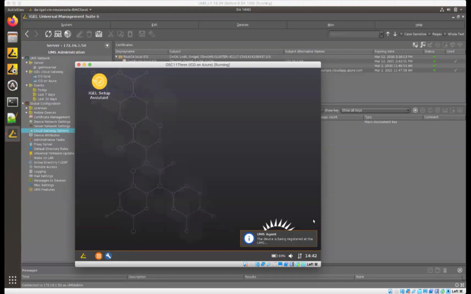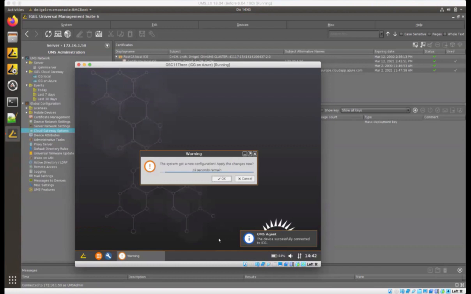So you see this message here. The device is being registered at the UMS. So now they are talking together with each other, and it takes some time. Yeah, system got new configuration. Apply the changes now. Yes, we do. So there will be a reconfiguration.